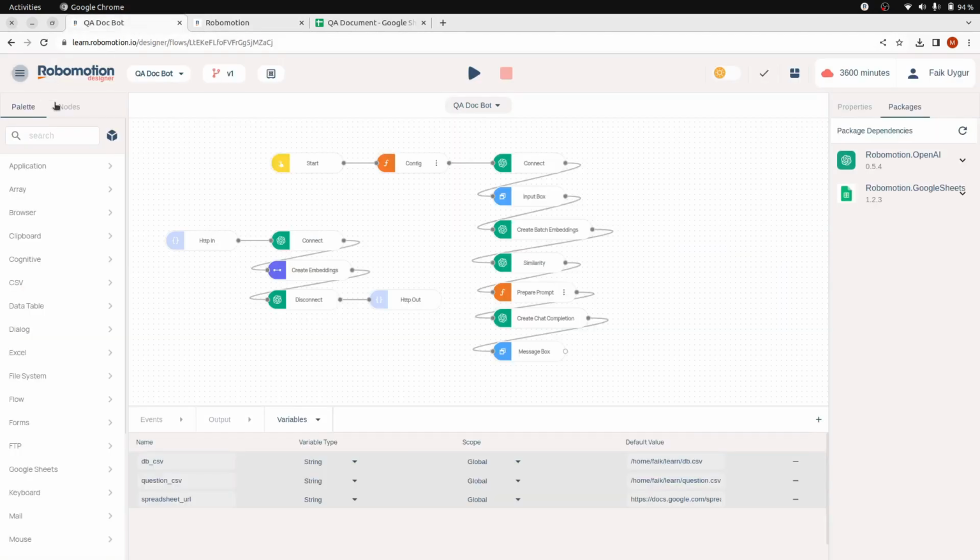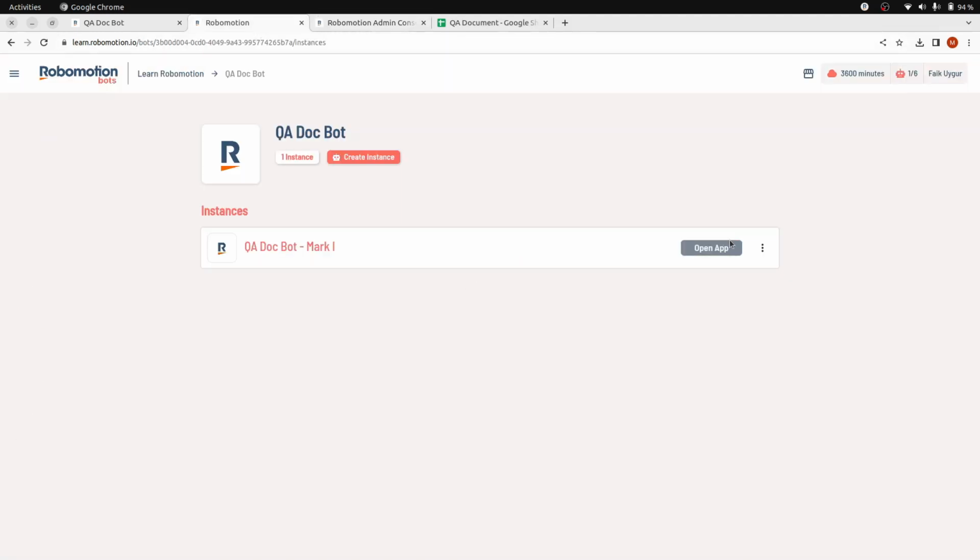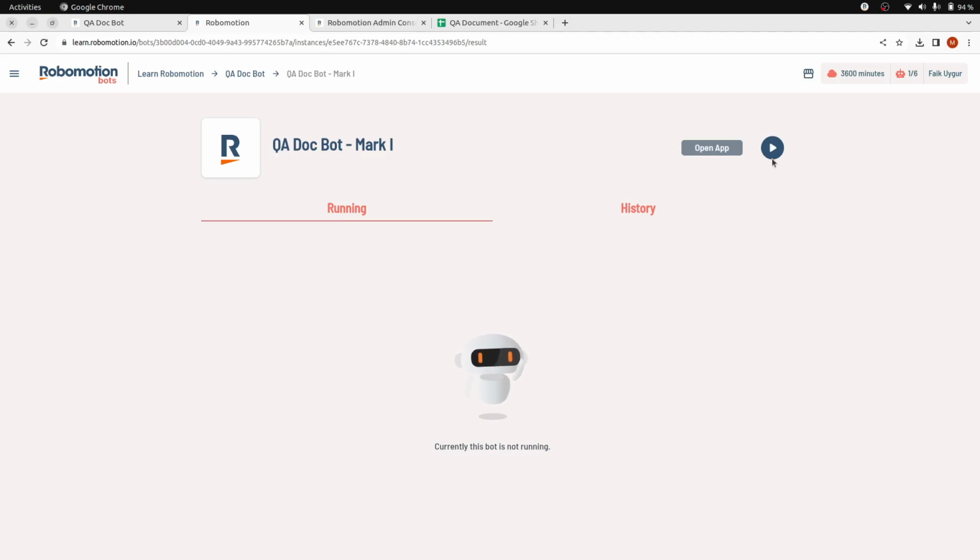When you go to the admin console, you will see this robot added here. So this is an application robot created and deleted only from bot console. If you add another instance of this bot, you can use another application robot license and create another instance, but we will just use one. And if you click here, you can run this robot from here, not from the Flow Designer.